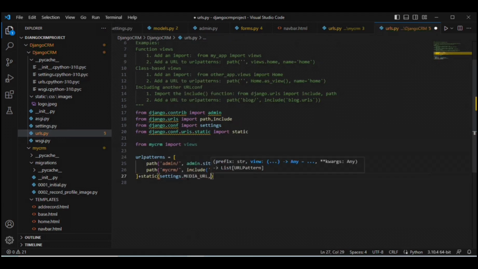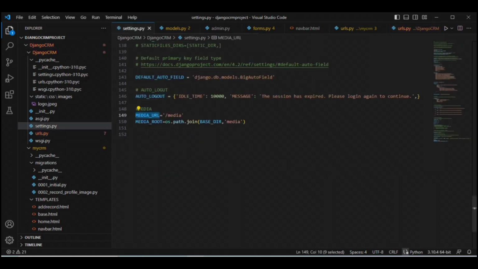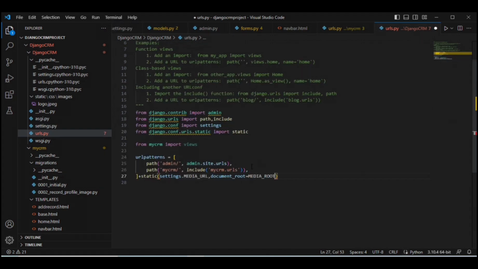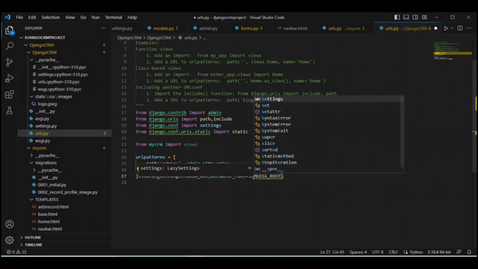Then paste here, comma, document underscore root. This document underscore root is nothing but the location or path where our documents are going to be uploaded or stored. Then copy the settings.py file, come here and paste here. That's it. But one second, here we also need to add settings dot media plus.